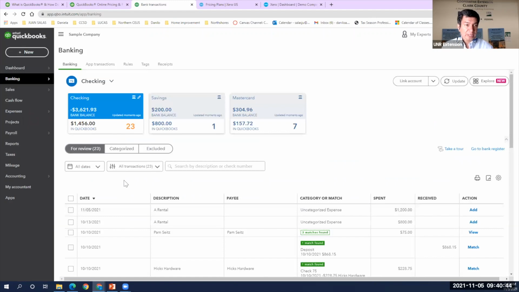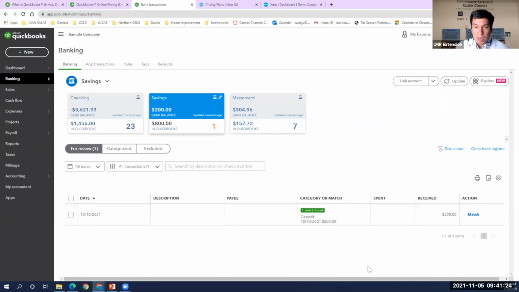A good example right here is the savings account. It says that the bank feed, the bank information that was transferred from the institution to QuickBooks, says that your bank balance is $200. But in QuickBooks, you have a balance of $800. So what it's saying is it is not balanced. The information in QuickBooks does not match the information on the bank account. So that's a problem. You go to your savings account and you see, wow, yes, there's an extra deposit right here.